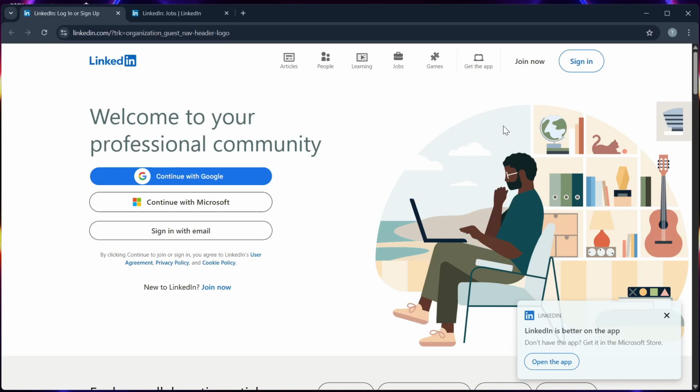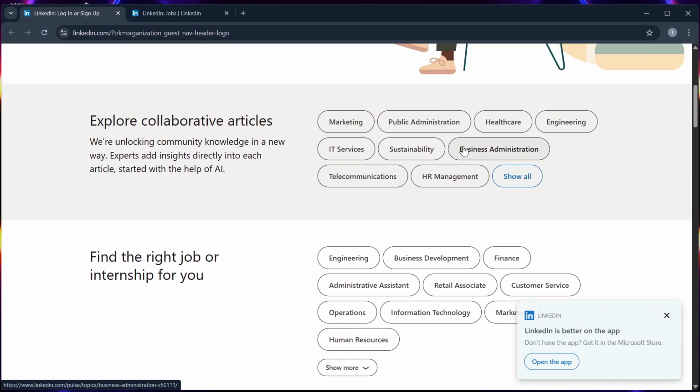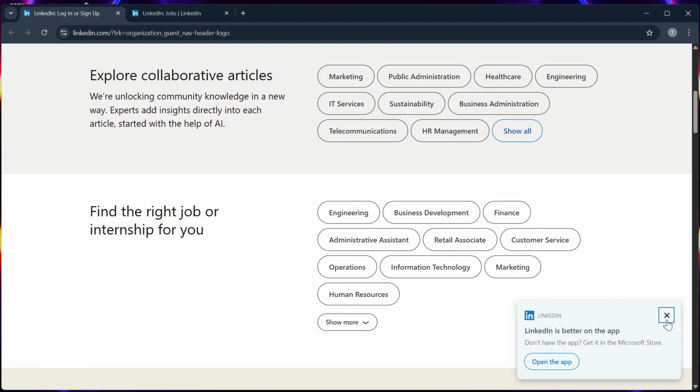Hello guys, in this video, I will show you the updated method to verify your work email in LinkedIn in 2025. So step 1, open the LinkedIn app or website and log into your account.